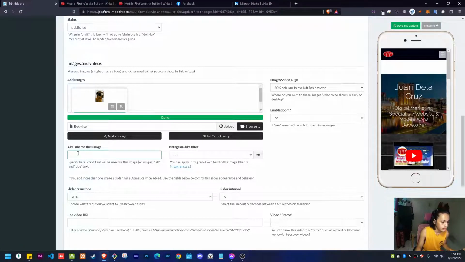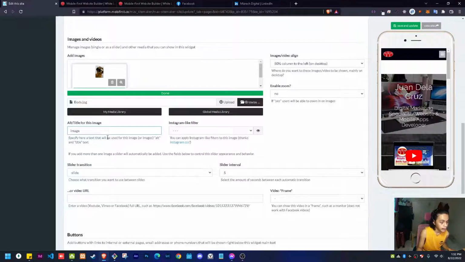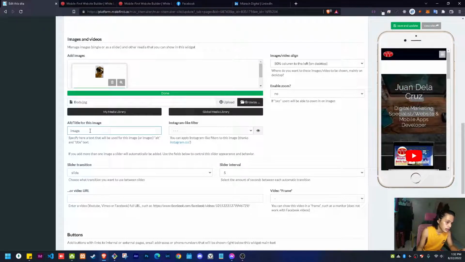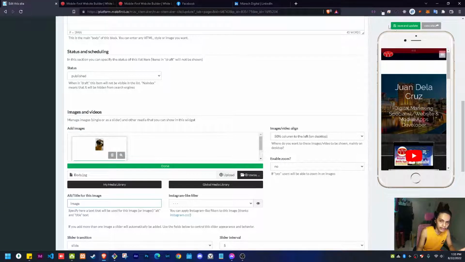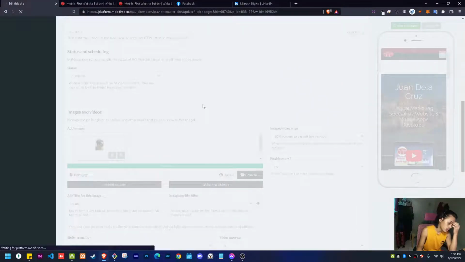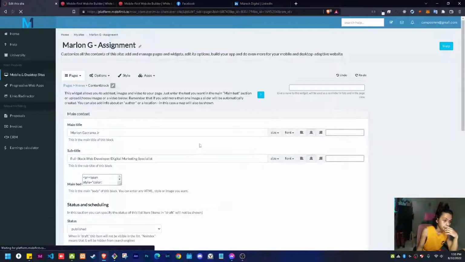Alright, and then of course let's not forget the alt. So let's just say this is an image. So if ever the site doesn't load, or doesn't load correctly, it will show that that part is actually an image. So there. Let's just save this for now so that you guys can also see the current progress.